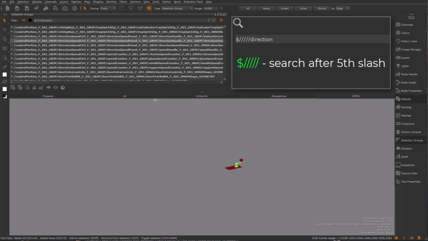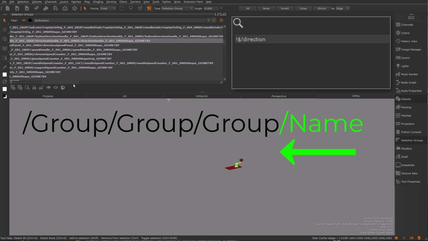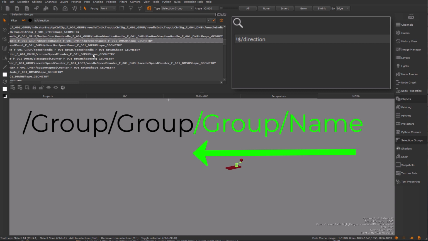An easier way in this case though is prefixing it with an exclamation mark. If I do $$/direction, then we will start counting slashes from the back of the name. So this term evaluates everything up to the first slash, but from the end. If I add a second slash, then it evaluates this and this, etc.